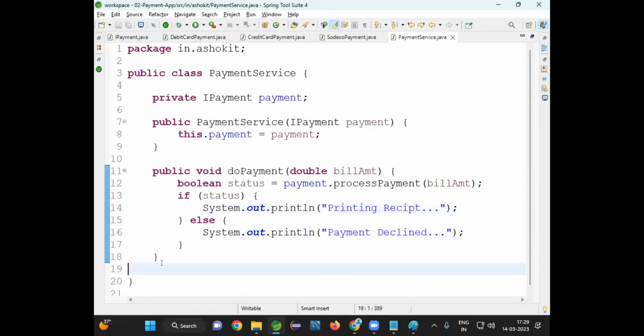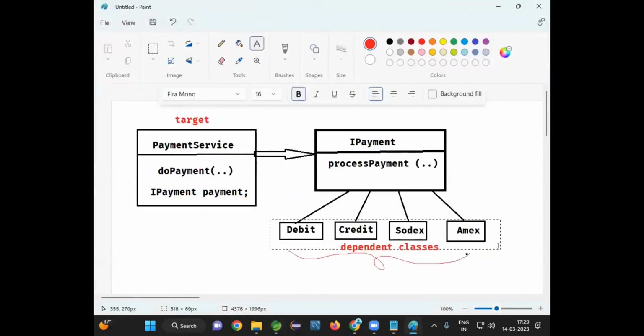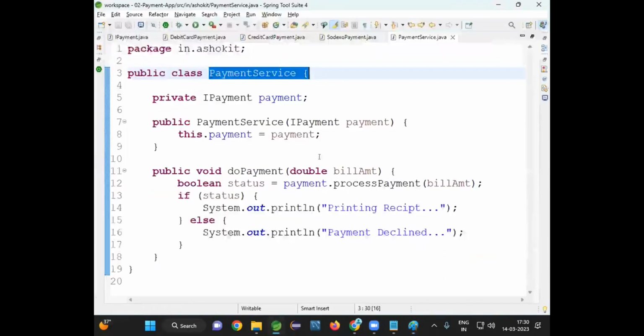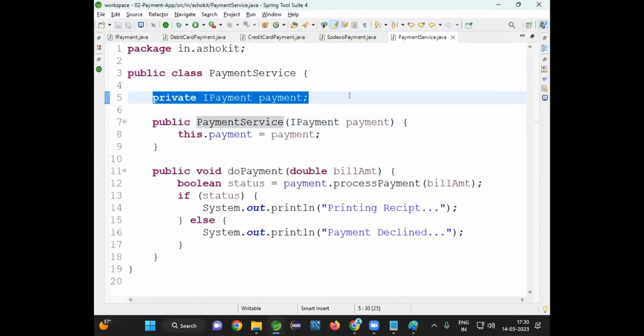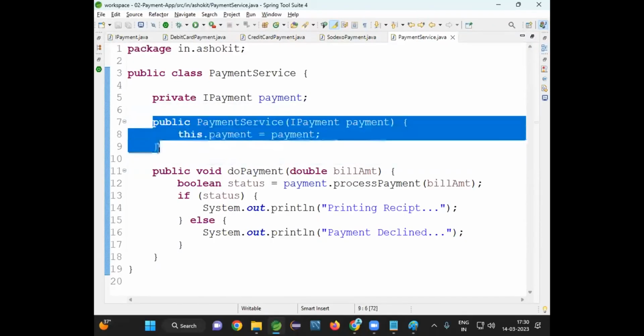Look at our class. I have created a class with a name called PaymentService. PaymentService should talk to dependent objects, but not directly. That's why I'm taking an interface. So now to inject the value to this variable, I'm writing a parameterized constructor.